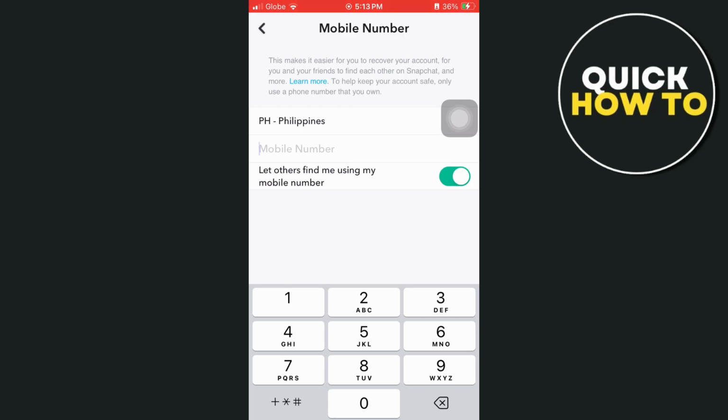So to basically hide it from everyone, you just have to try to enter another mobile number. Or maybe you can just hide this number from others by toggling off this option, which is let others find me using my mobile number. If you toggle this off, then it will hide your number and they won't see your primary mobile number on Snapchat. So that's all.